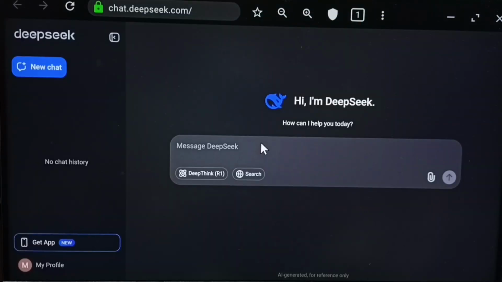See, it's directly opened DeepSeek chat. Here you can ask questions. This way we can install and use DeepSeek app or website.